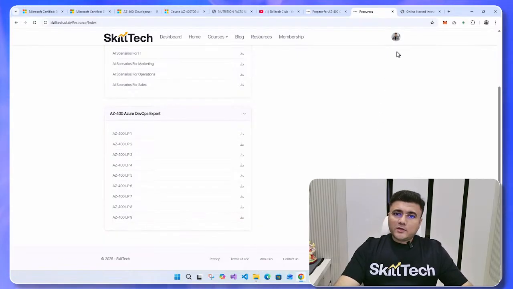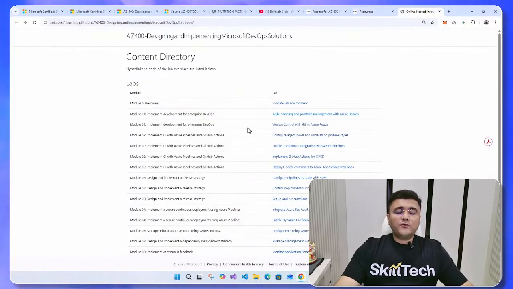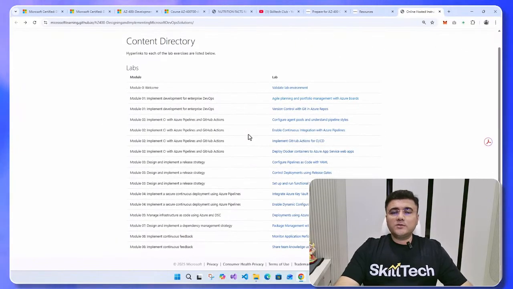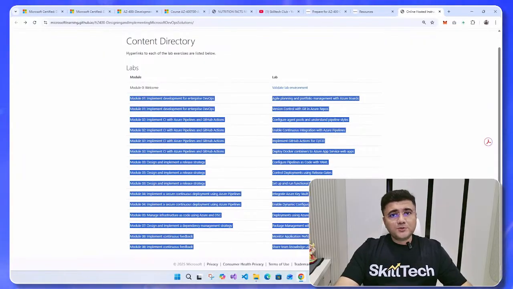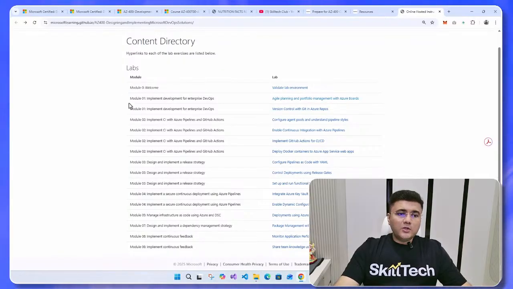And the last and important thing is labs, which are very important for anyone who wants to master all the skills. I'm giving you all the lab instructions. So if you already have your subscription, you don't need to pay anything. You can use the instructions, do this step by step, and then you can perform the labs.